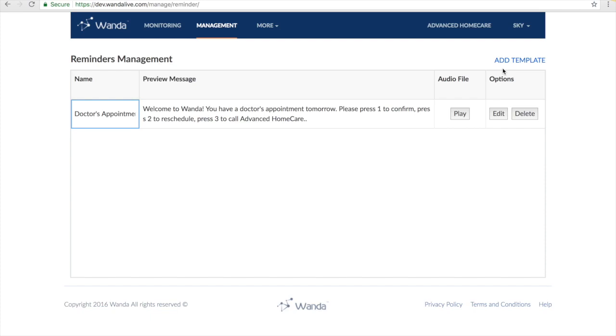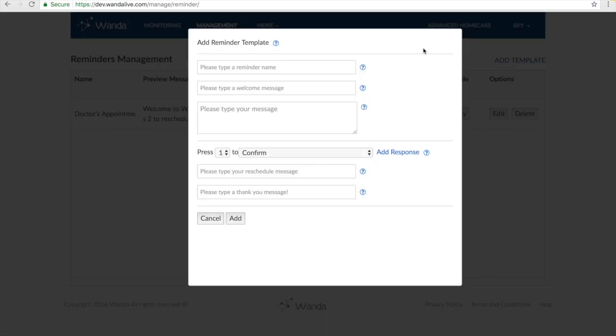I'll only need to create this template once, and then I'll be able to use it for all of my patients moving forward. I'll choose Add Template and then fill out the specific fields in the template. I'll give the template a name, write a generic opening line, and a generic main message.